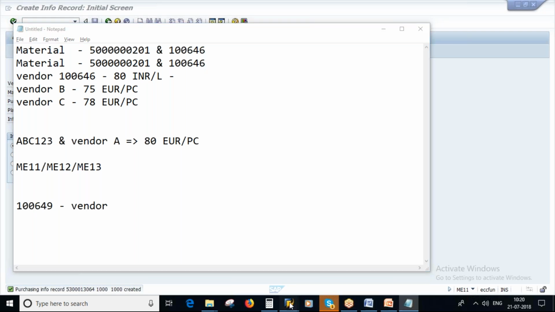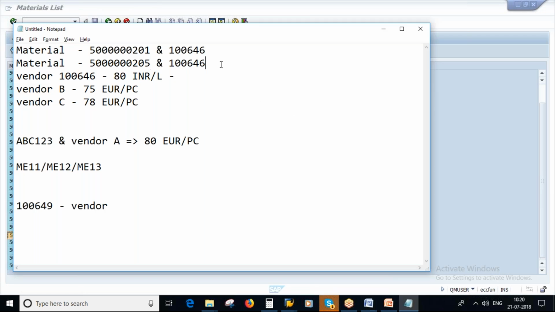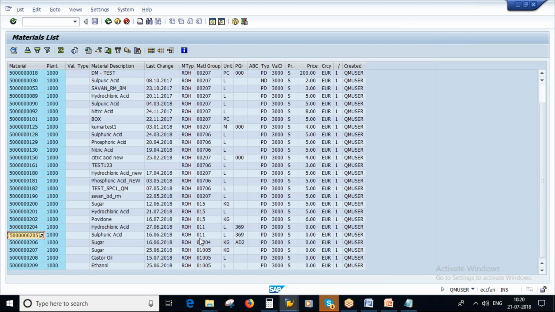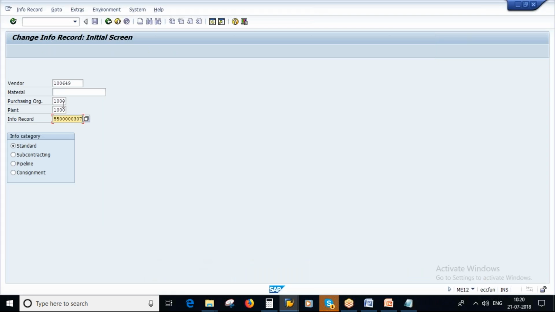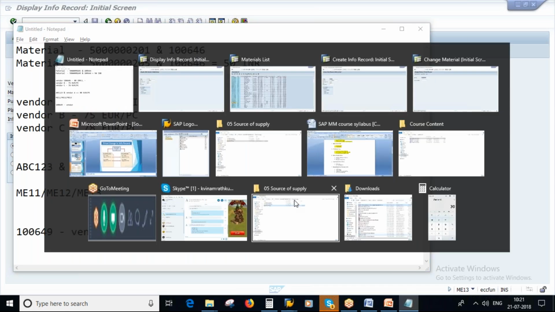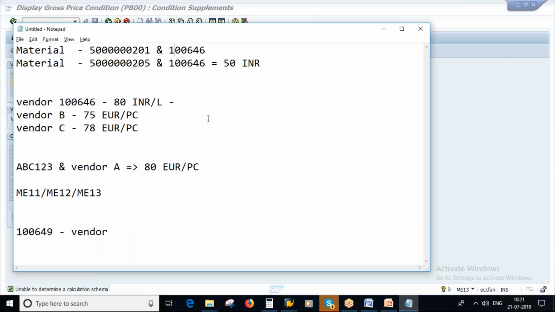Okay, what was the new vendor? What was the new material? 205. For 205 we maintained the price as 50 INR. And for this combination, what was the price we maintained? Just 1 minute. Let's go to display again. What was the initial material? 201, right? 646 is the vendor. Go inside. If you go to conditions, what was the price? 80 INR.